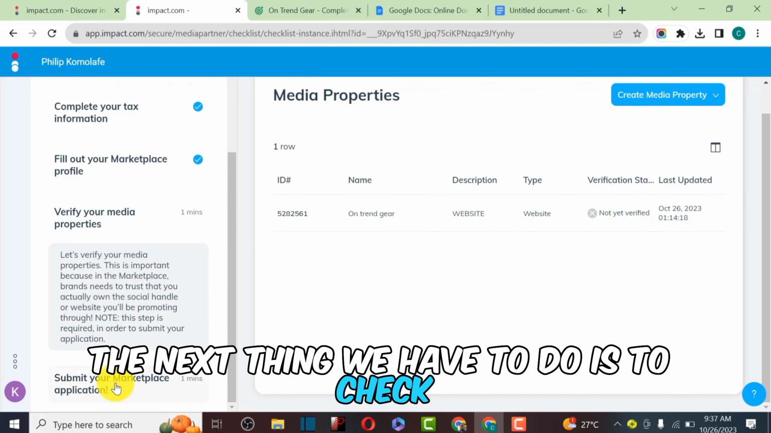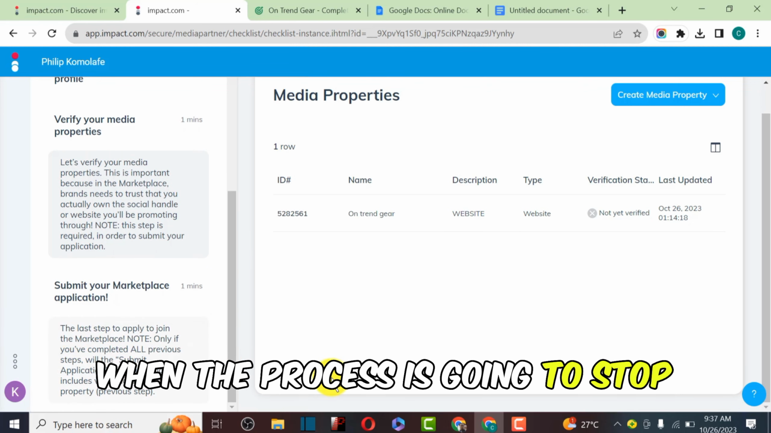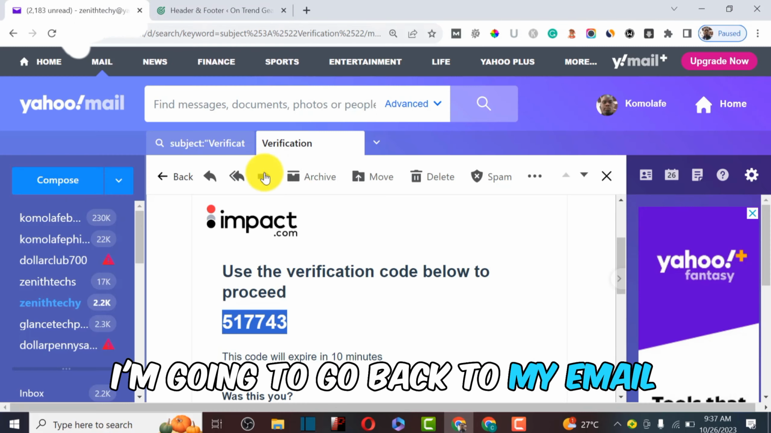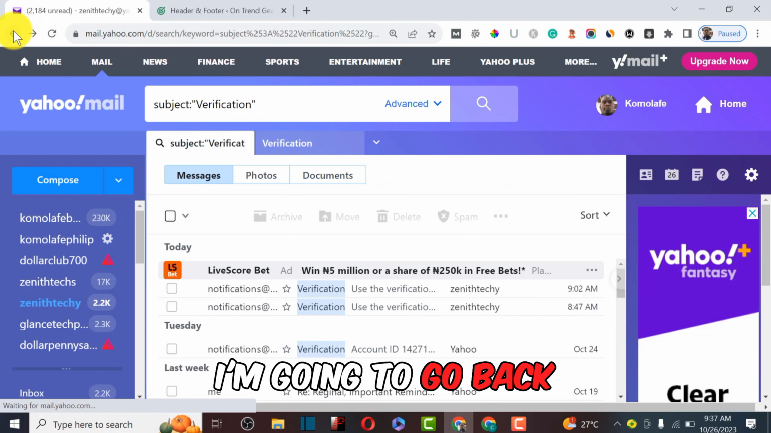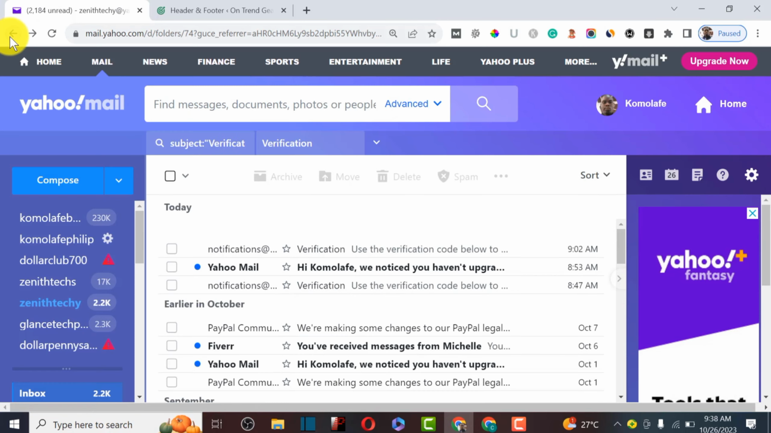So the next thing we have to do is check our email to see when the application process will start. So I'm going to go back to my email to check what Impact Traders actually sent to us. So as you can see, let me go back again.